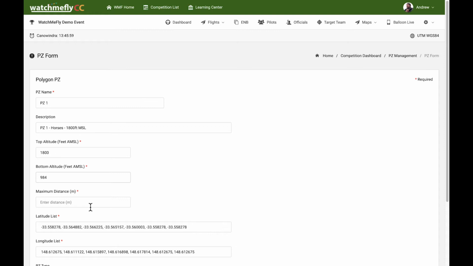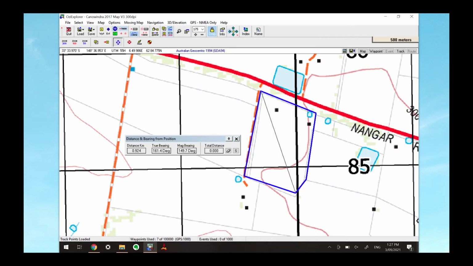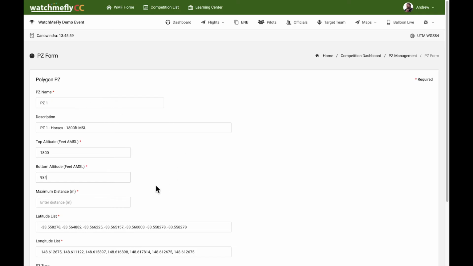Then you must put in the maximum distance. So the maximum distance is what the formula uses to calculate the penalty that the pilot's going to get for breaching that PZ. And it is the length of the furthest points that you can have within that PZ. So the way to work that out is to use Aussie Explorer and use the line tool to draw a line from the two most extreme points within that PZ. So here we can see it's from the top left corner to the bottom right corner. And we've got a distance of 924 meters. So you come back into the form and put in 924 meters as that maximum distance.